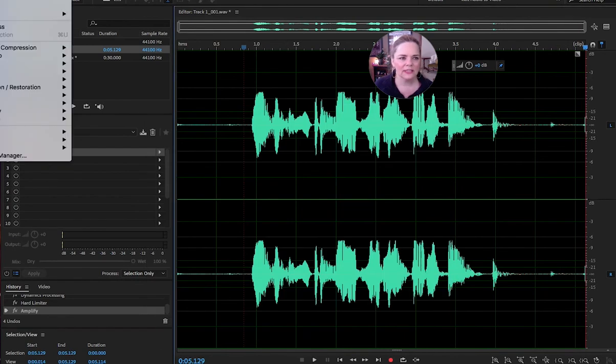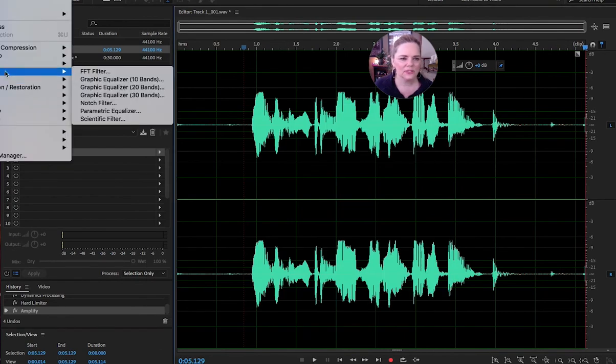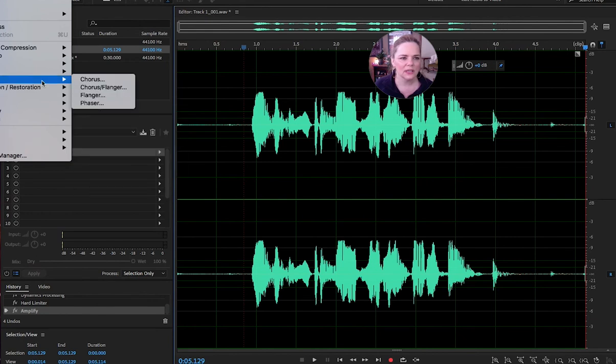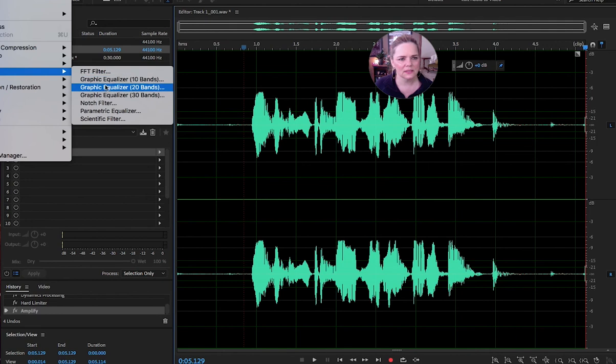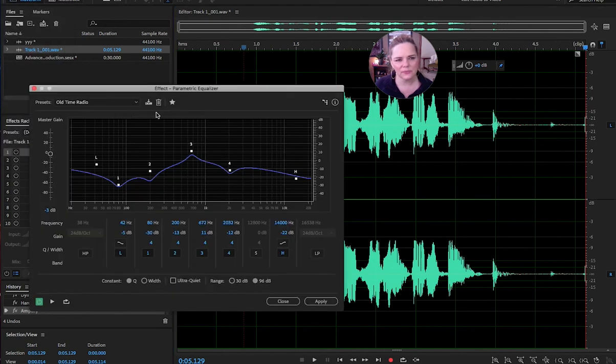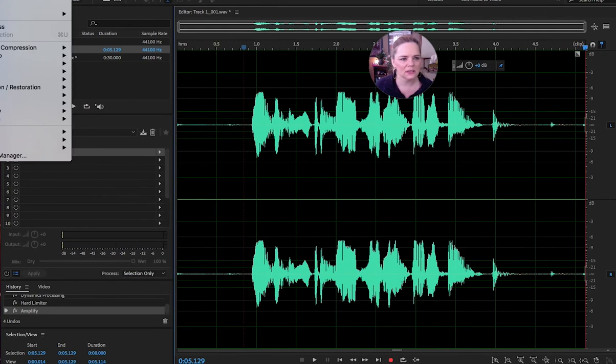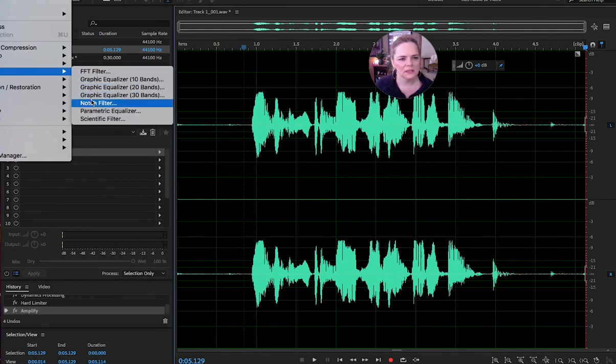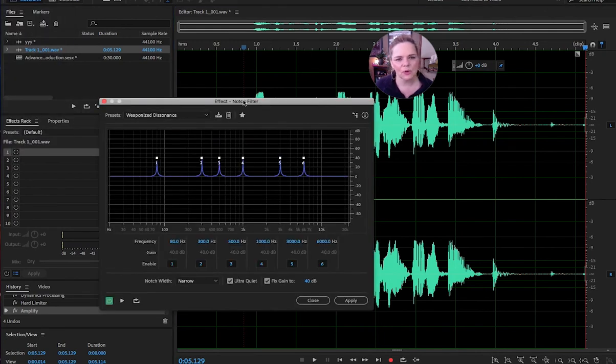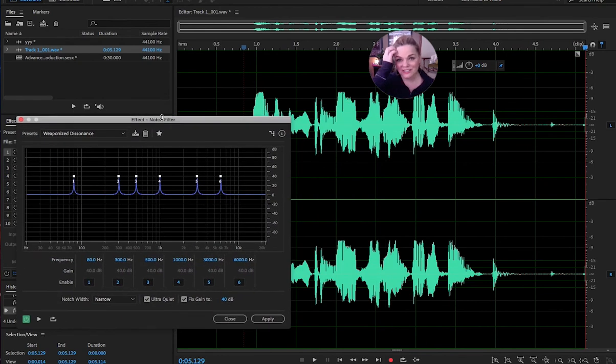And finally, effects, filter and EQ. And was I on parametric equalizer? We did that one already. Come on, Joe, get it together. Yes, notch filter. This one has some really cool effects.